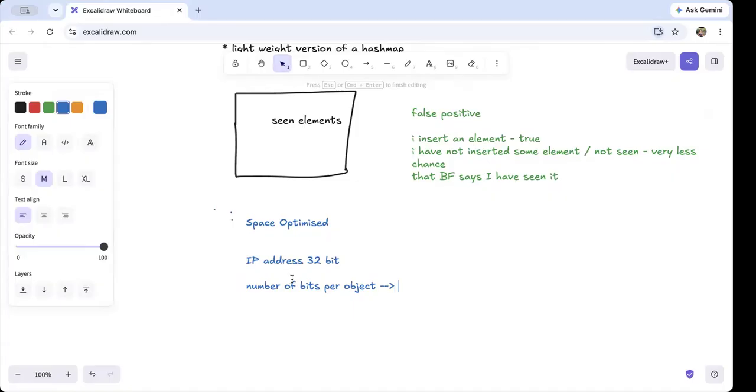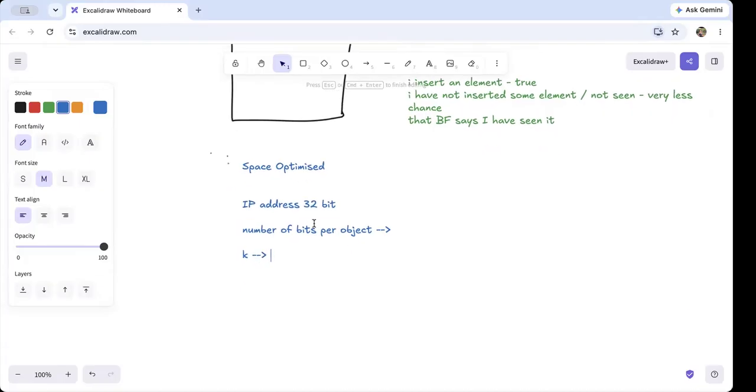That's it. And we also have to decide K. We'll get to a point where we decide K. So in a Bloom filter, we have K, which is the number of hash functions. In this, we don't have a single hash function. We have K number of hash functions. So what do I mean?